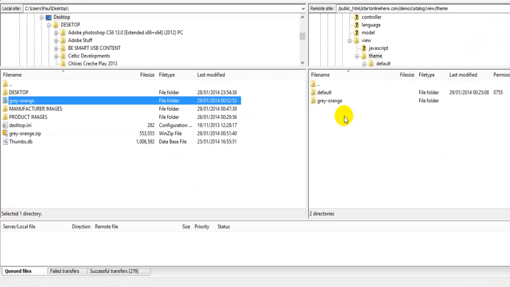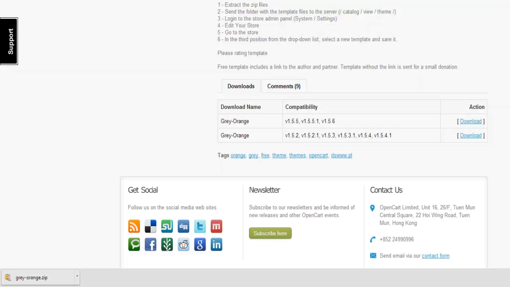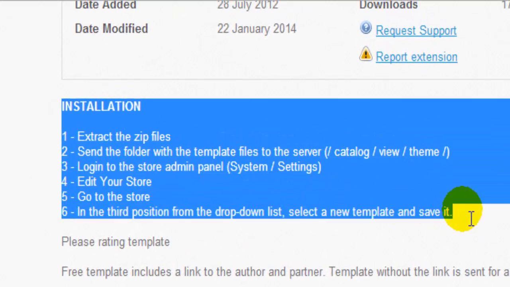Not every theme is uploaded in exactly the same manner. Some themes you have to upload slightly differently. It just depends on the way the creator of the theme packages it. So the most important thing is always read the documentation for each theme. Here are the installation details for this particular theme, but some themes are a lot more complicated.